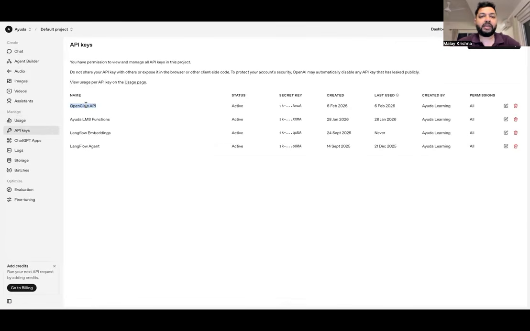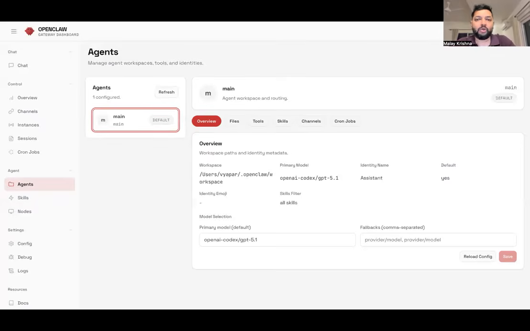So there is an OpenClaw API that I have ready. There are other APIs that I use for other things as well, but the OpenClaw API is active. That secret is there with OpenClaw, and that's why I'm able to use the model.